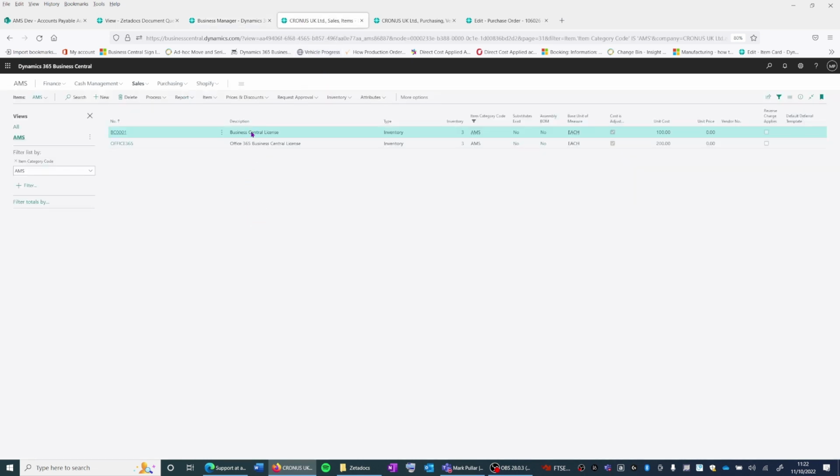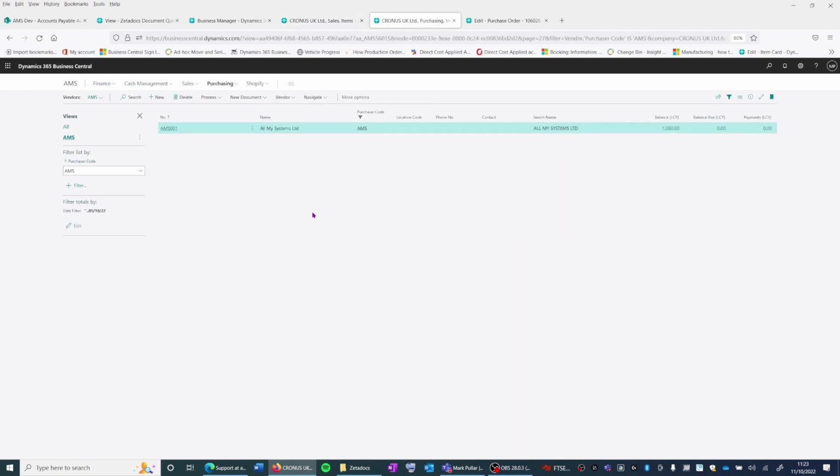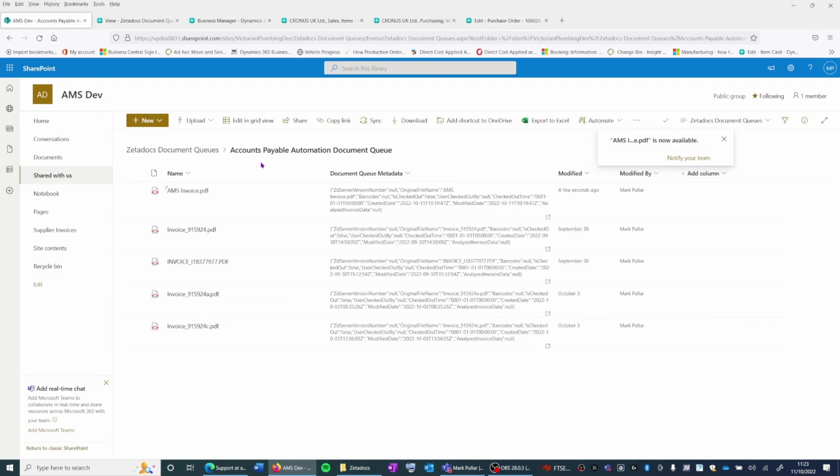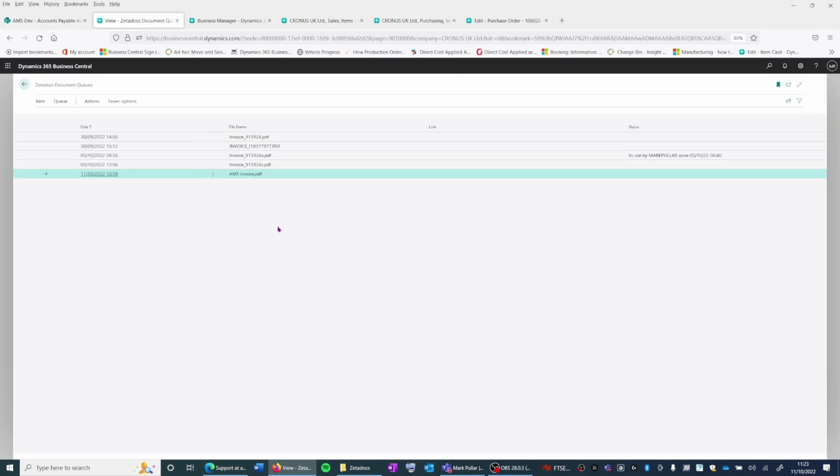So we already have the item set up. We've got the Business Central license and the Office license. We already have the vendor set up, along with all my systems, and we have the purchase order that's already been created. If we look in the SharePoint folder, we can see the AMS invoice has been uploaded. And if we go to the Zetadocs document queue, we can see here the AMS invoice.